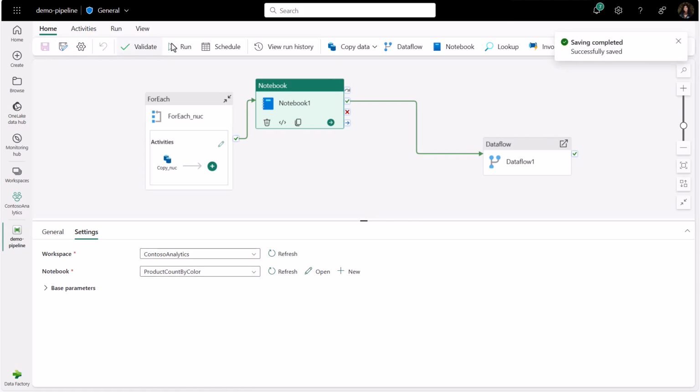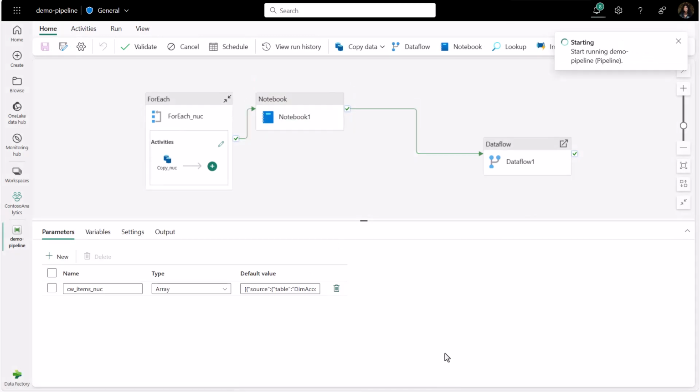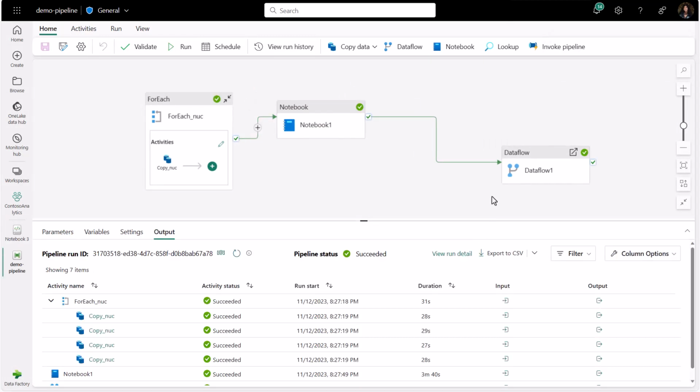I will save my pipeline, and now I will run the pipeline with the notebook and the data flow. And there you go. The pipeline ran successfully.